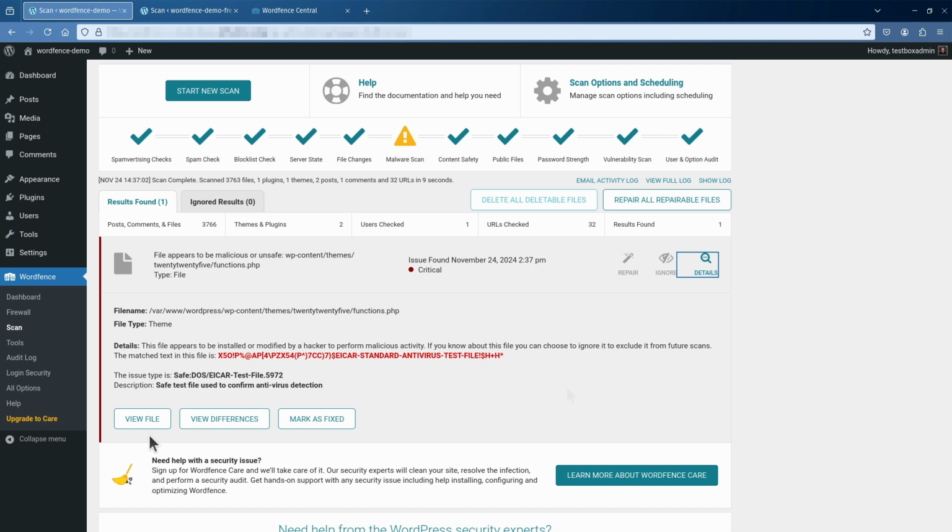There are also a few buttons below that allow us, in a new browser tab, to view the file, or view its differences when compared to the WordPress.org repository's version, and a button to mark this issue as fixed. If we mark as fixed, this assumes you manually took action on your own and dismisses the result from this scan. However, if the issue indeed remains, it will show up in future scans.